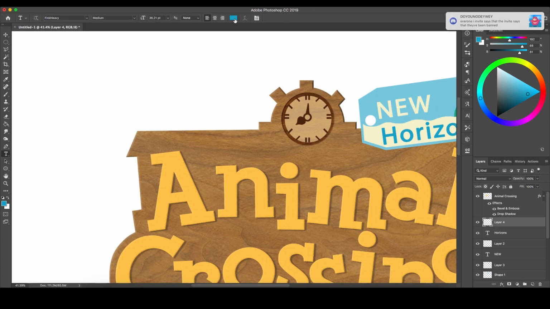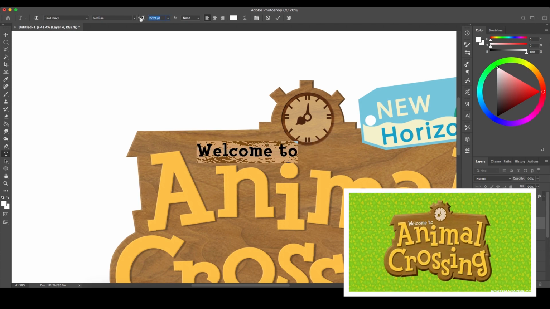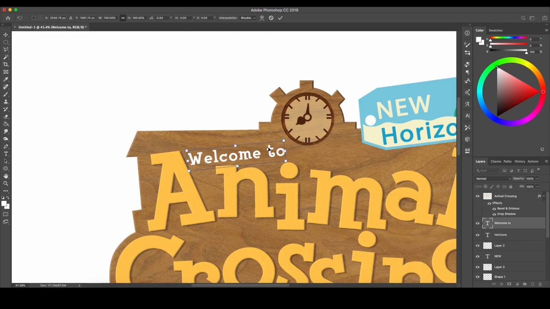Lastly, for the text saying Welcome To, that's seen on the wood of the original logo, once again use the font Think Heavy using the color white. You can find a link to where you can download the font in both the description and pinned comment below.